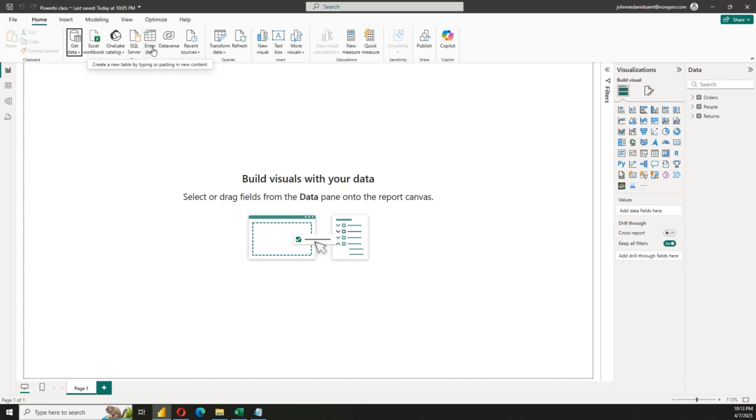You can enter data manually. You can create a new table by typing or pasting in content. So you can use this to create a table like the way you enter records in Excel. You can do it here. So get familiarized with everything you have here: the new visual toolbar, text box, more visuals, new measure, quick measure, publish, Copilot.